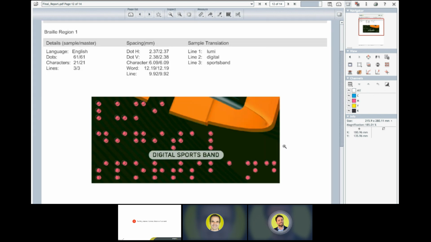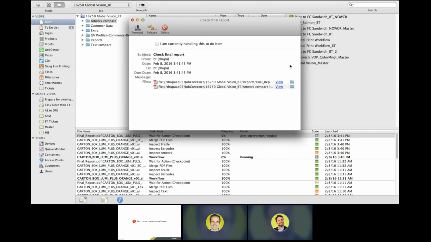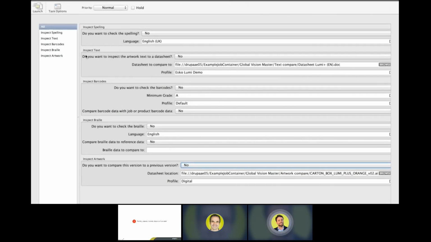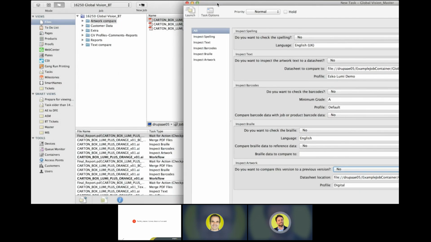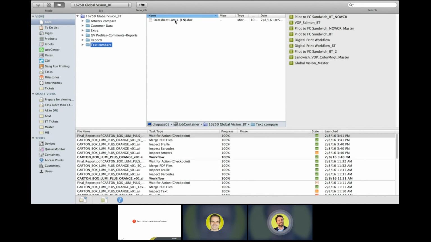Moving along very quickly to the detailed barcode report here. The Braille, it's all about regulations, dot sizes, dot spaces, which gives us a very detailed Braille report. Very quick, if I can just manage to keep up with this, we can start to inspect a text inspection here. So we want to do a text compare.